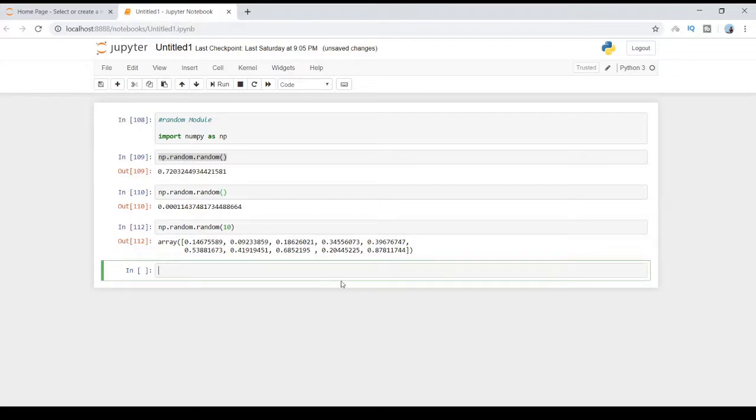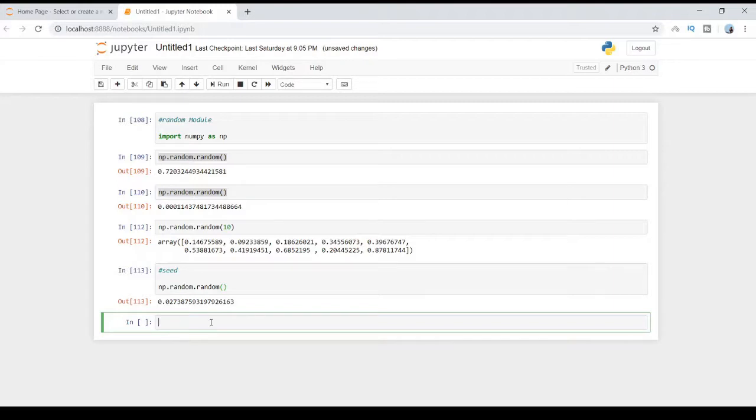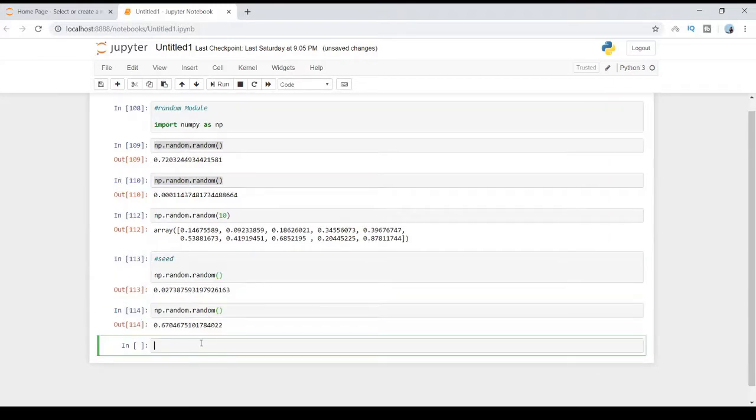The second function we are going to talk about is seed. Seed is one of the most useful functions. It can be used in combination with all the random functions. Whatever I'm going to cover in this video, you can use seed along with all these random functions. When you run this command, every time it returns a different value.